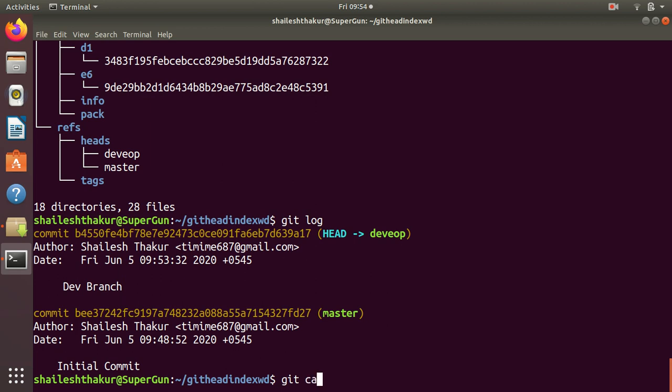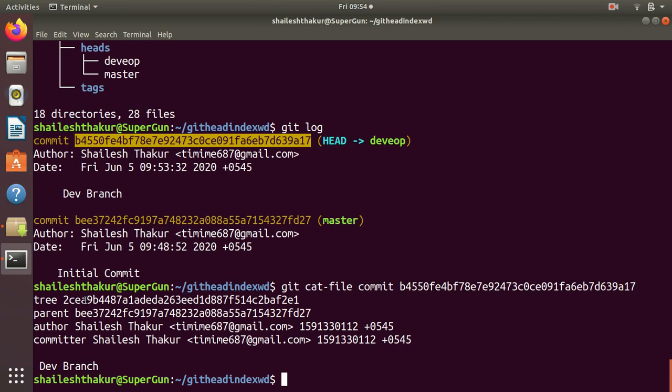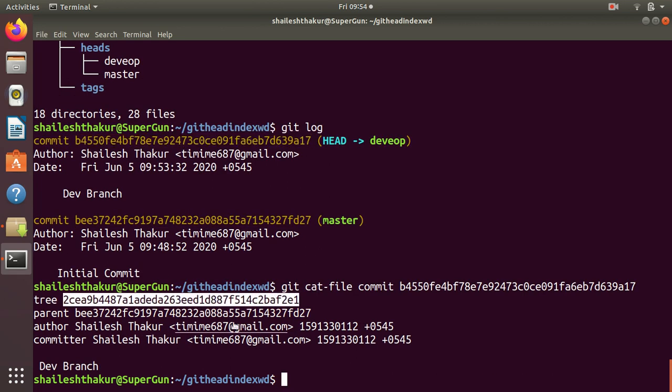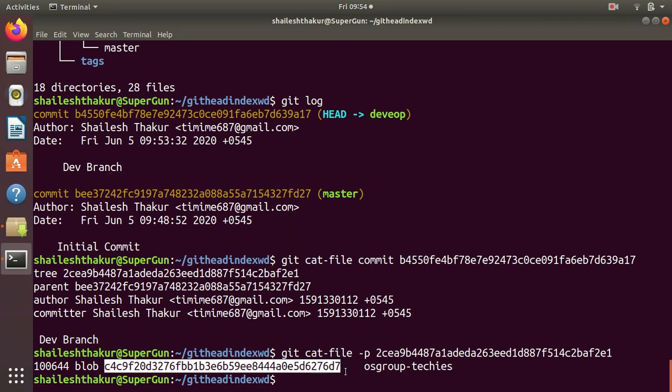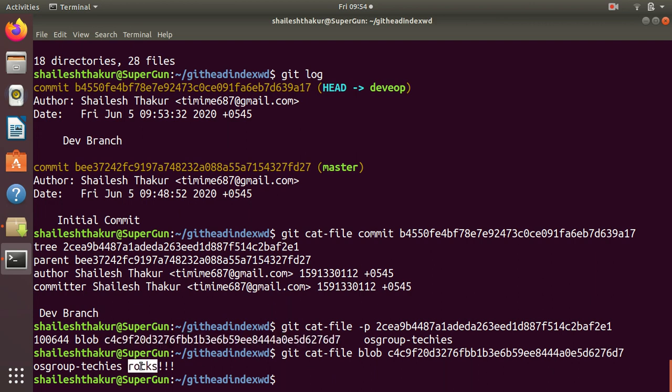And when we go to git cat-file on the commit, just to check what it has, it is pointing to a tree, and this is the parent. So this one is the parent of this one. When we see what this points to with git cat-file -p, this is what it points to. It points to the next version of this file for this branch. So when we do git cat-file on the blob, we can see the content.